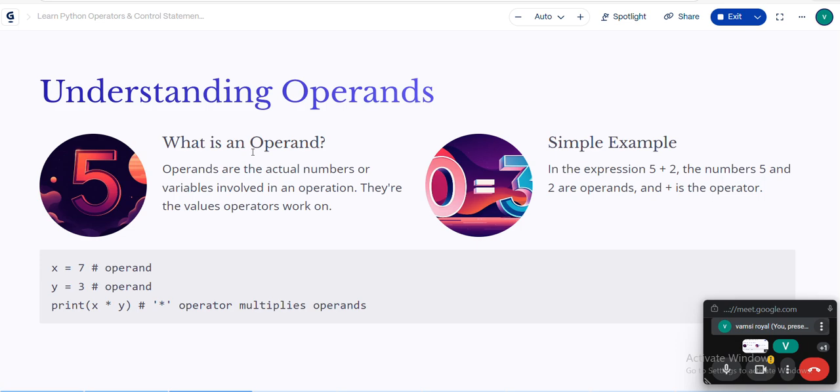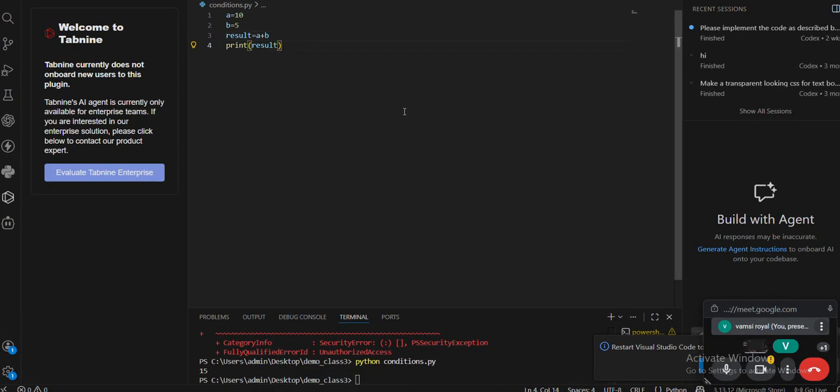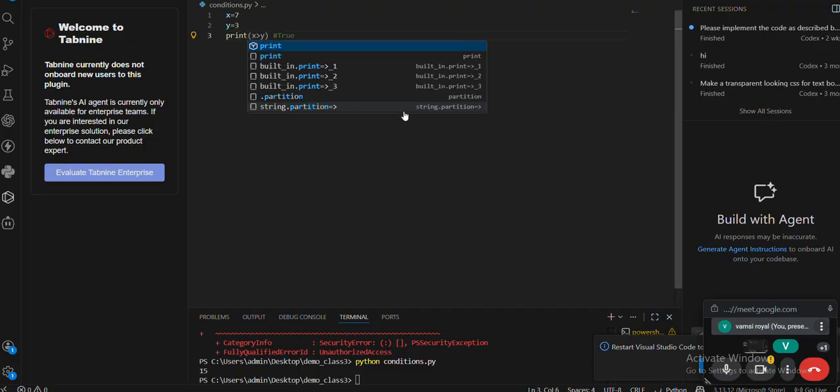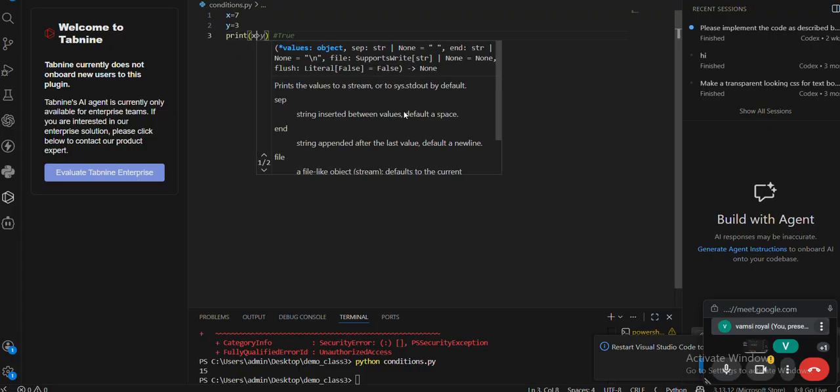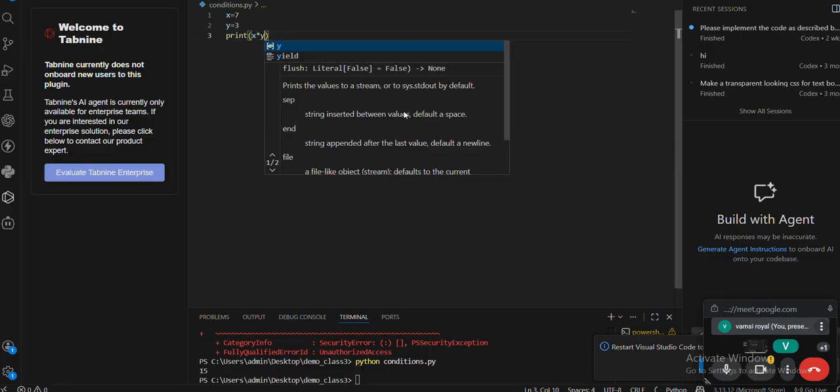A real world scenario would be a calculator, 5 plus 2. 5 and 2 are operands. Plus is an operator. Let's take the Python example, x equal to 7, y equal to 3. Let's say we are printing x into y.